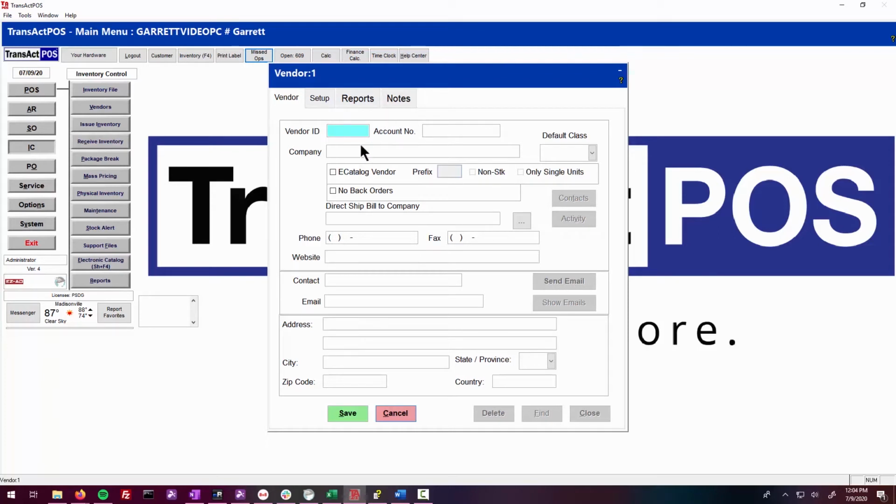We're going to step through this page and just highlight some of these fields that you may need to pay attention to. It's our general recommendation that for this account number field, you just look at what your account number is on the bill that you receive from that vendor, and then put that information right here.